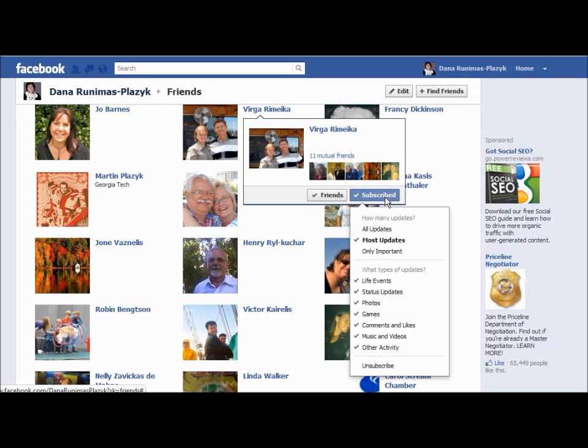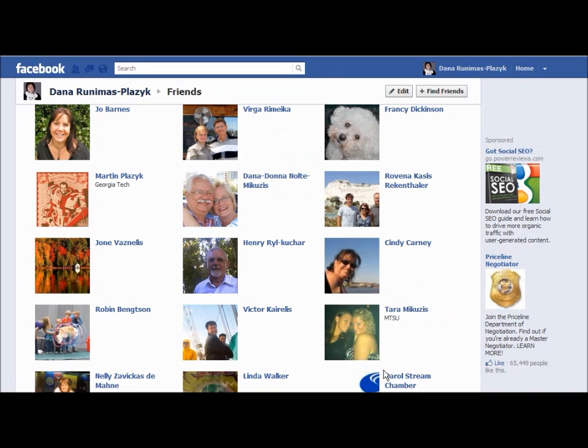Do I want to get most updates, or do I want to get all of their updates, such as live events, status updates, photos, games, comments and likes, music and videos, and other activities? So I can check or uncheck what I want to get from them. I can also unsubscribe if I feel that I no longer want to be a friend with that person.